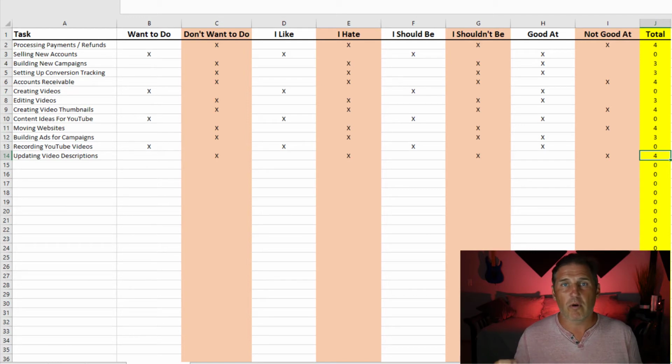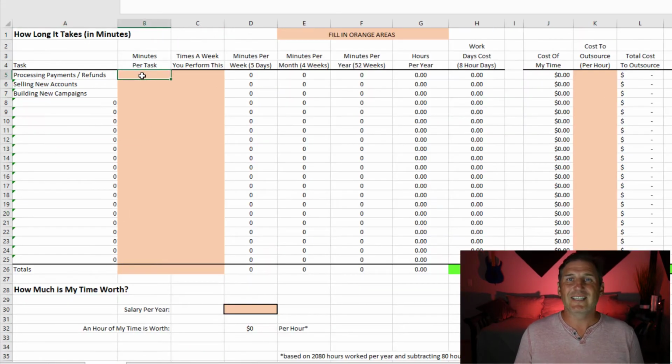Does it matter what order I do these in? Probably not. But I am going to show you a calculator that will show you how much money you're wasting in each one of these tasks. All right, so this is a calculator that I've used to determine where I'm spending the most money to help me figure out what I should outsource first.